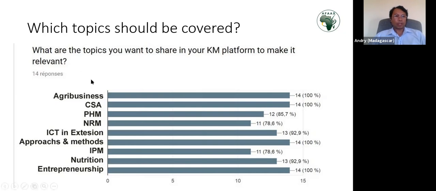So these are the topics that we've asked for. Something on agribusiness, climate smart agriculture, post-harvest management, natural resource management, ICT and extension, approaches and methods of extension, integrated pest management, nutrition, entrepreneurship. These are some of the hot topics nowadays, so we proposed them.